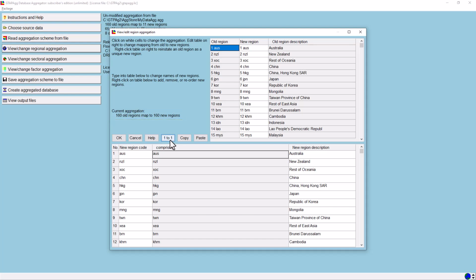Similarly, you can do the same for sectors by clicking the View Change Sectoral Aggregation button from the GTAPAgg main screen and clicking the 1-to-1 button within. GTAPAgg doesn't, however, offer the ability to do 1-to-1 mapping for factors, but you can do this manually by inserting new rows into the table through View Change Factor Aggregation. Once you're done disaggregating, you'll need to save the aggregation scheme to File and create your new database following the same process we demonstrated earlier.